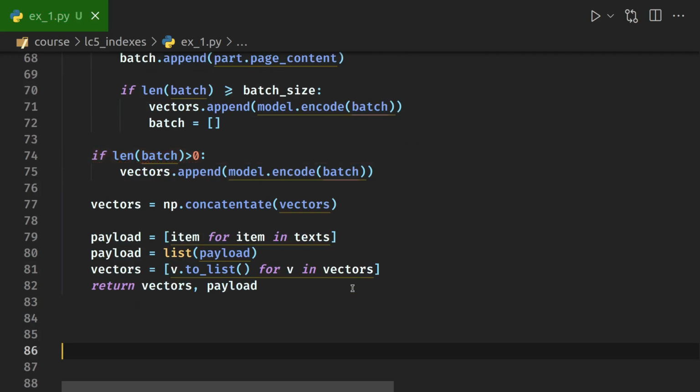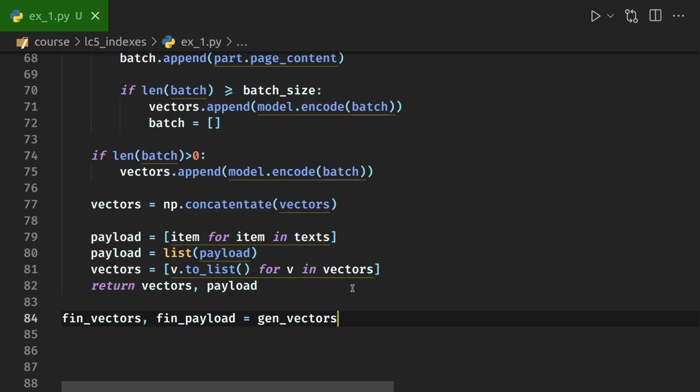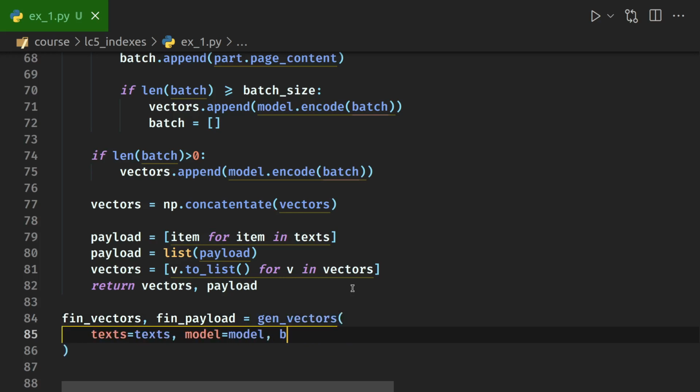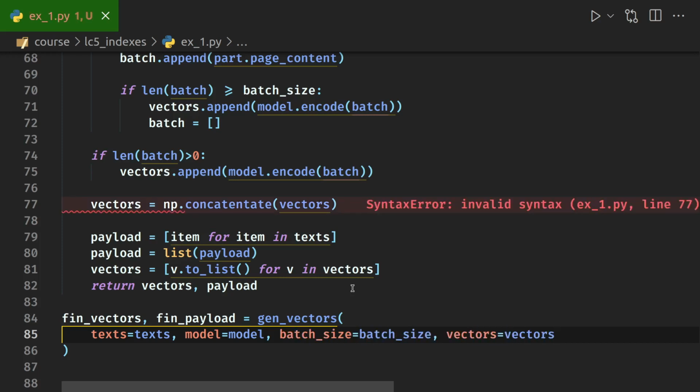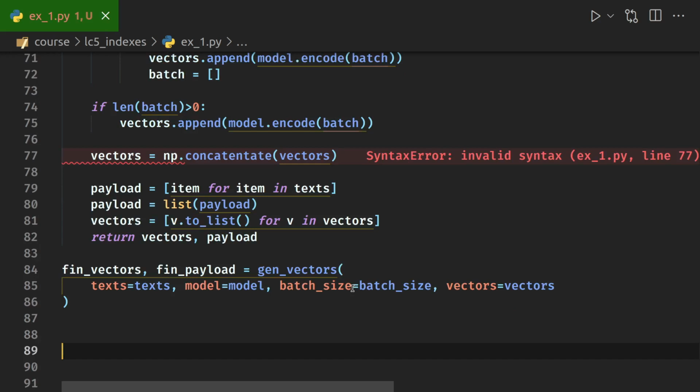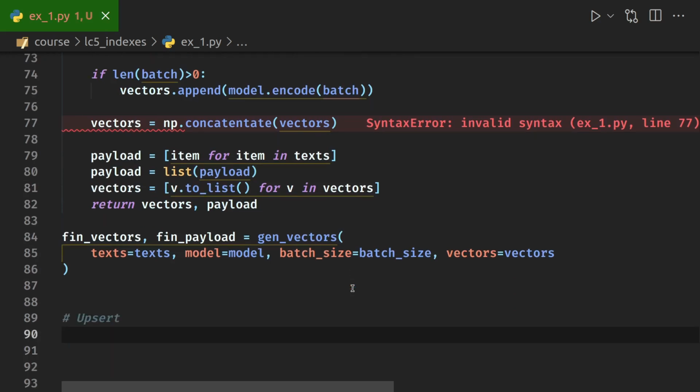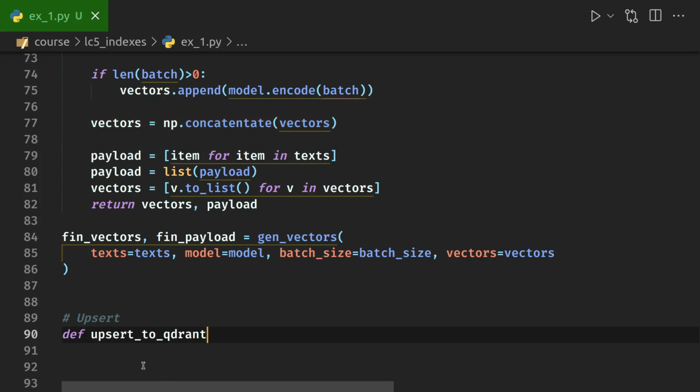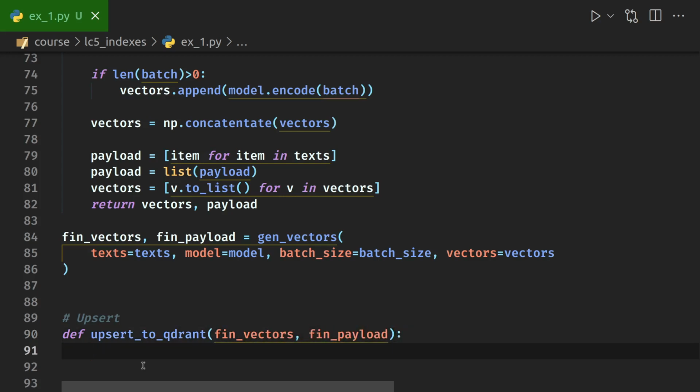As I say, the retrieval code is coming up shortly. In a moment I'm creating fin vectors and fin payload from this tuple. The gen vectors creates me a tuple, so the fin vectors, fin payload, they are the generators which I can then pass into the point struct. So inside the point struct I then iterate over my generators.